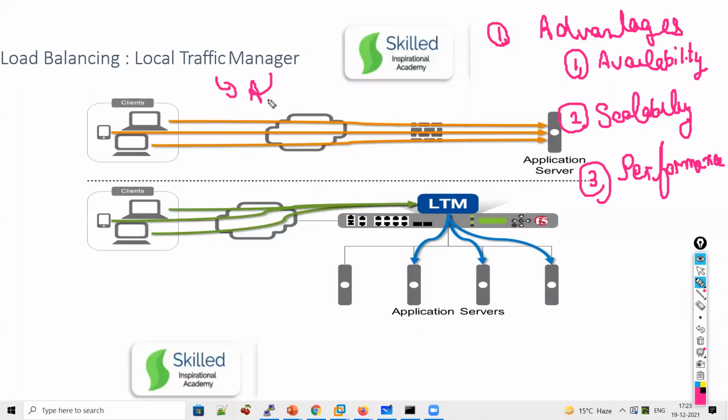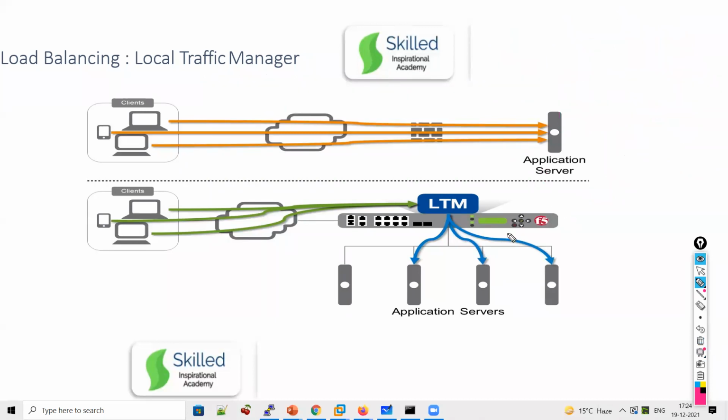F5 is also known as an application delivery controller. That is also F5. So there are multiple load balancers in the market: Citrix NetScaler, F5, Array load balancer. So that is an advantage of a normal load balancer. You can see F5 is coming into the picture and we have multiple servers. The same application is hosted here also. The same application is hosted here also. The same applications are hosted on these servers also. That is why we require an F5 load balancer.